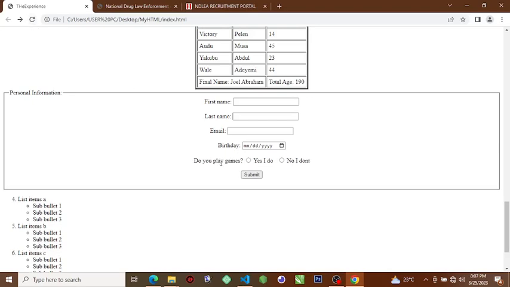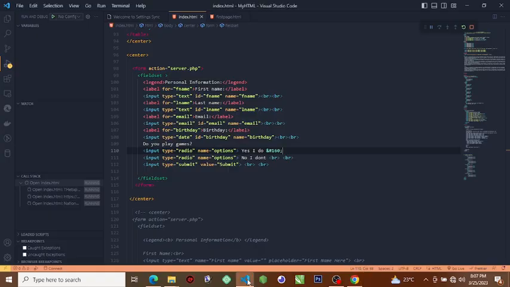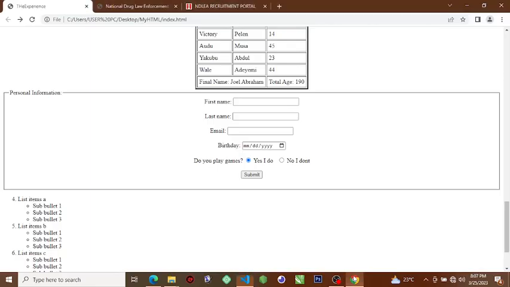Yes, can you see it? Yes. Do you play games? So I pick a yes or I pick a no. Can you see I cannot select both of them together? So that is how it will be. Then I have the input type submit, then I have the form closed, then the center tag is also closed. So this is what your form would look like.